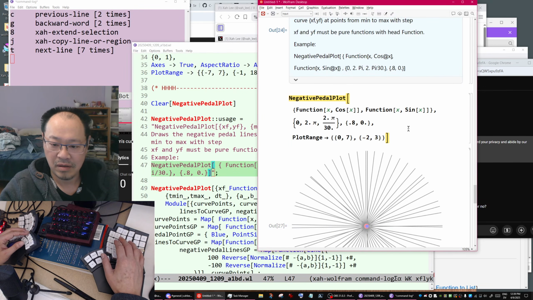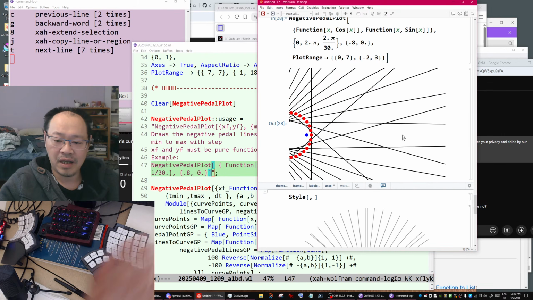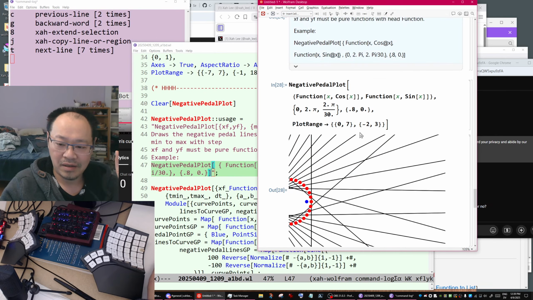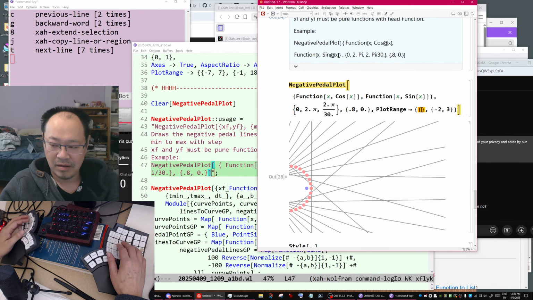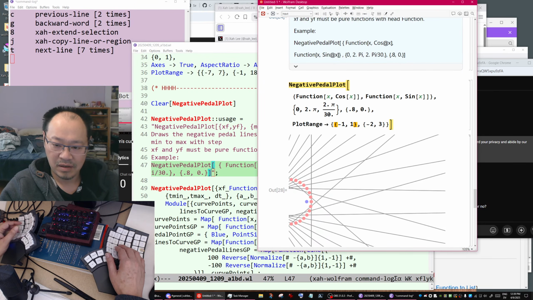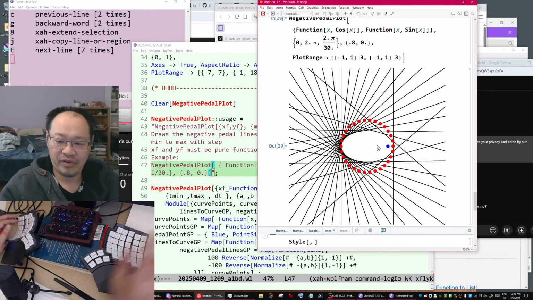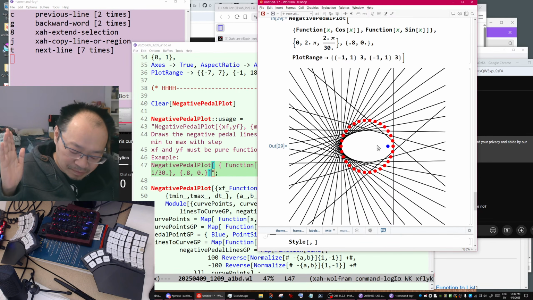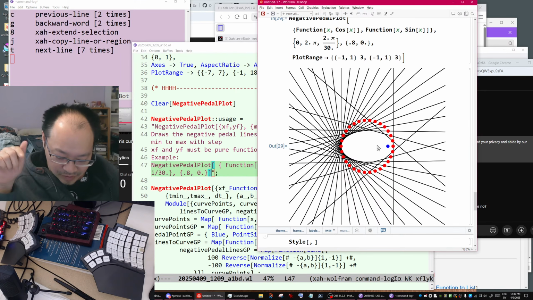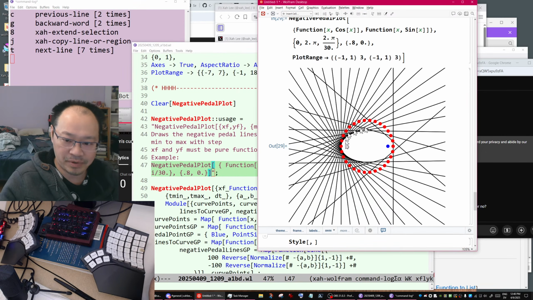Let's see. Fantastic. Oh, right. This is sine and cosine. So let's say negative 1 to 1, multiply them by 3. Same thing here. Negative 1 to 1, multiply by 3. Enter. Beautiful. Right. So this negative pedal, the negative pedal of a circle with respect to a point inside the circle gets you an ellipse. Can you see?